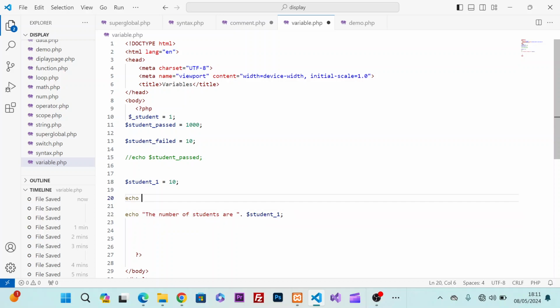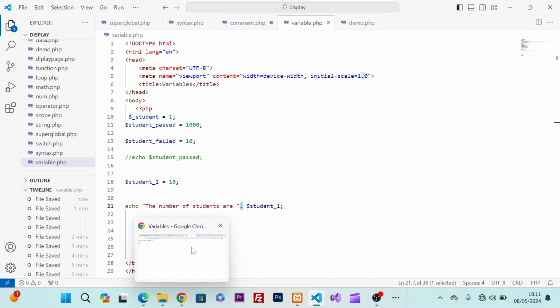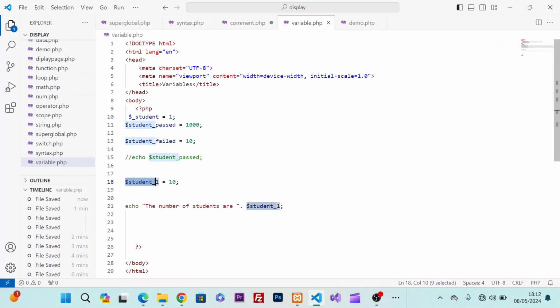So let's see, because I'm concatenating this variable now. When you join a variable with either a string or a number or integer, the dot is the sign of concatenation. You are joining, you are making it one line, a single statement. So let us see what happens. You can now see the number of students are 10. I concatenated it and made it a single line. That is how it works. You can concatenate and output a variable.